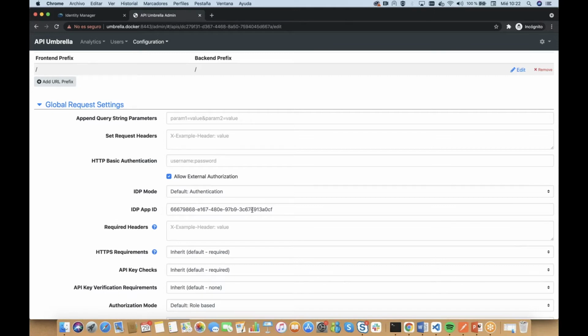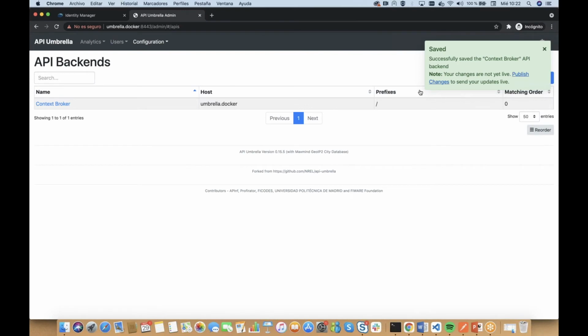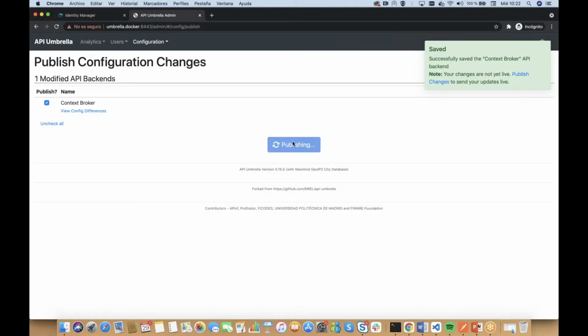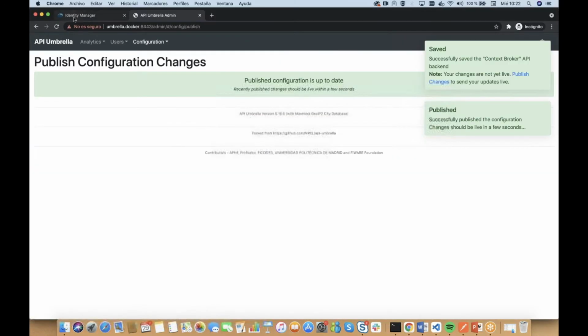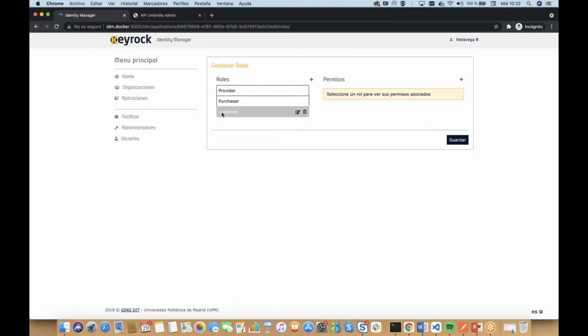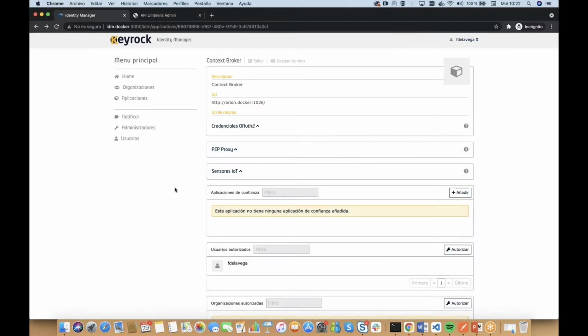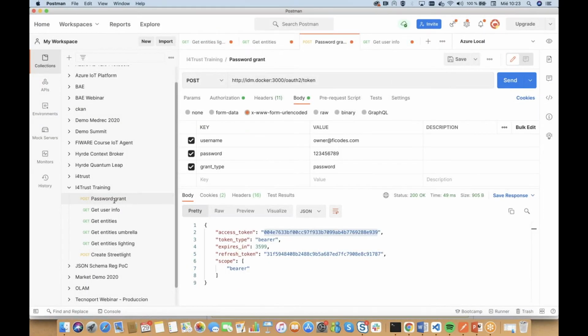So I place here my client ID, and the only thing I need to do is to save this and to publish the changes. Okay, so now, if we come here, we can see that I have a role defined which is called customer, the same name I had used previously in the API key. So the first thing I'm going to do is make a request to the identity manager in order to get an access token.